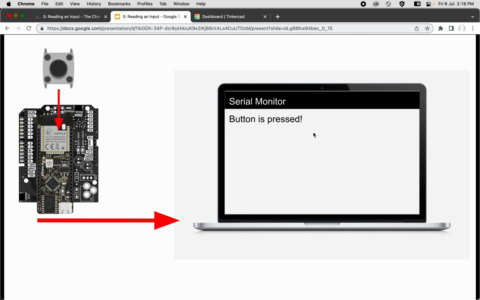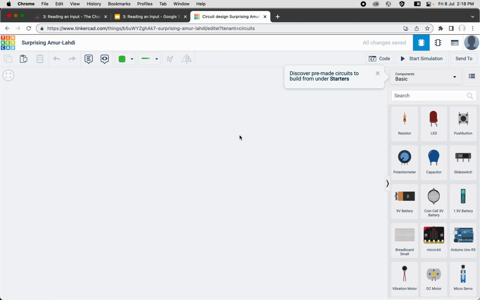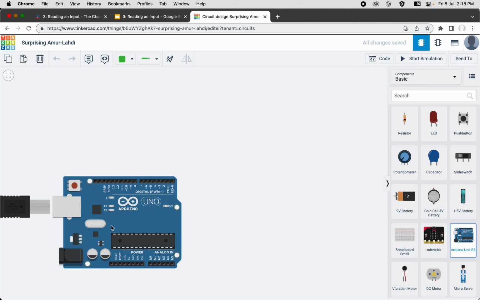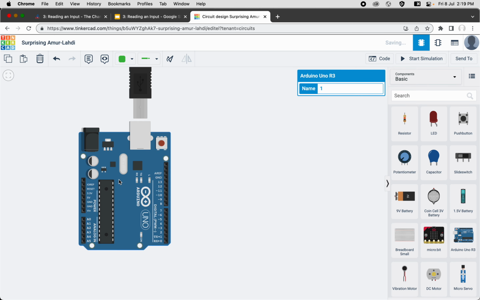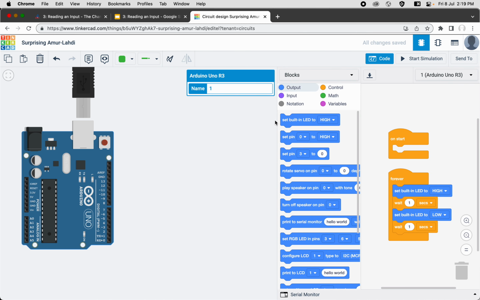Before we go into that, how can the computer talk to us? How can the microcontroller talk to us? We need to use the serial monitor in order to read the input. So let us do this. I'm going to create a new circuit, and I'm going to take out the Arduino. Then I'm going to open up code.